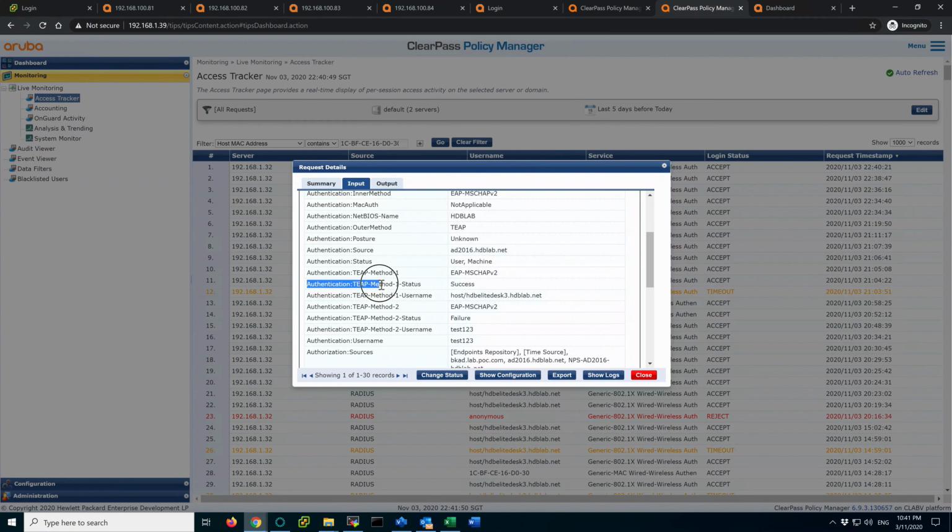you notice here the method one, which is the machine auth, succeeded. Of course, because this is the domain-joined machine, it uses the machine ID to authenticate against ClearPass, and ClearPass is already joined to the domain. It will authenticate against the AD, and it succeeds because it passes authentication. But if you look at method two, which is user authentication, it fails, because this username is not right. It's the wrong user and password. I don't have this one in the AD, so that's why it fails.